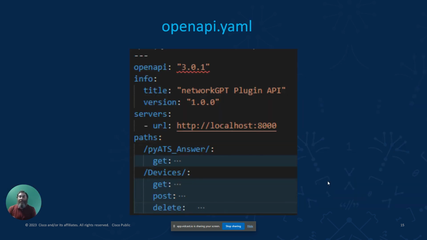Now let's take a deeper dive into the OpenAPI YAML file, the important file. In this case, you can see I specify the title and version and my server. Again, localhost is no longer supported. This would need a reverse proxy. And then we have our paths. And you can see I have a pyATS answer path and a devices path. And the devices path has a get, a post, and a delete. The different methods, CRUD activities supported by that API.